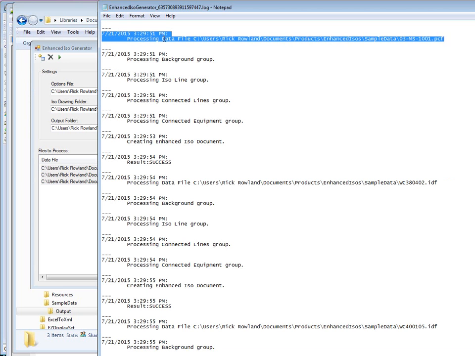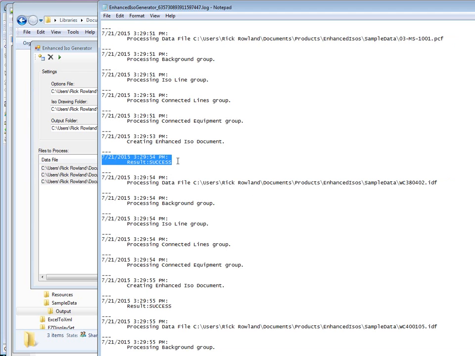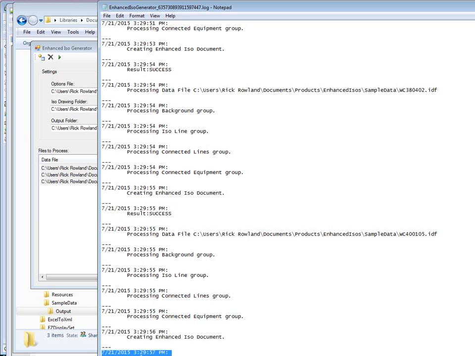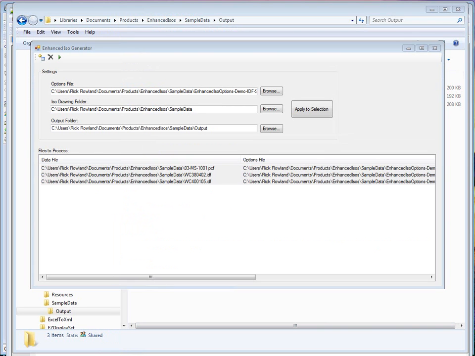And so a log file is being generated, and you can see for each one of these data files, you have a start line that tells you processing data file, and then different messages as it goes through. And at the end, you should have a result of success. So I've got a success for that one, a success for that one, and a success for that one. Now, if it failed in any spot in here, you would see an error message, and the result would say failed. So you could search for failed, and you could easily find the ones that weren't successful.